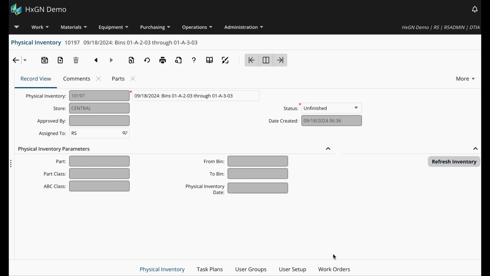As you can see on my screen, I created a physical inventory for a series of bins in my central store. The important thing to remember is the assign to. You must assign the record to the applicable employee. As long as the employee record is associated to the user, they will have access to the record on the mobile offline app. Now, let's jump over to the app and take a look.